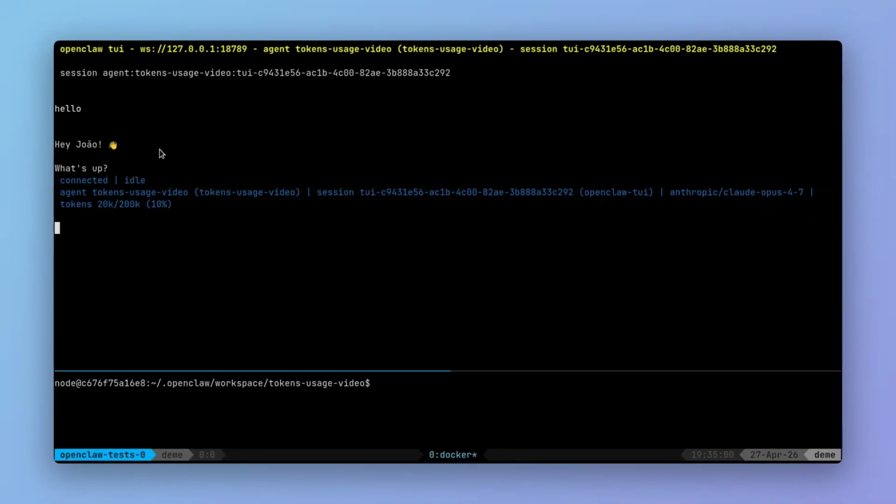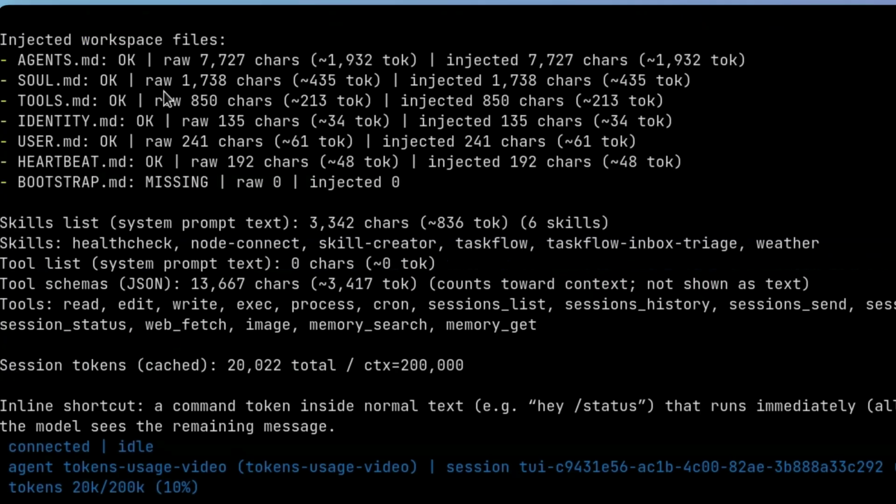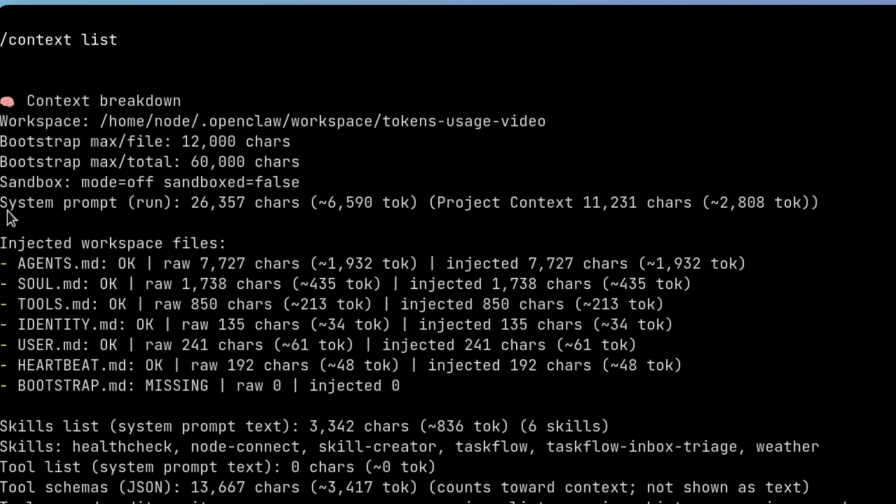So why is there such a huge difference? The answer is that prior to sending your message to the model, OpenClaw is injecting some stuff into the context, and we can inspect the context here with slash context list. So, for example, it starts with the system prompt, which is around 7,000 tokens, and the system prompt teaches the model what it should do when it wants to read a local file, for example, or when it wants to do web search, and so on.